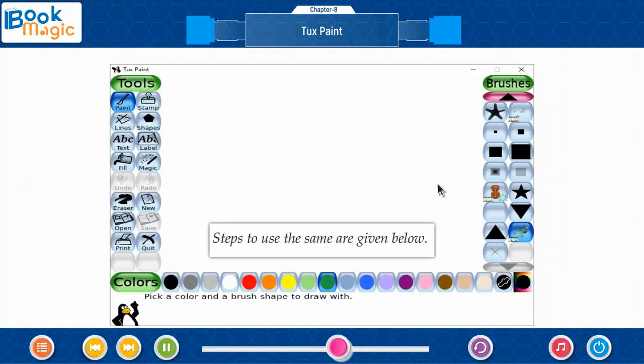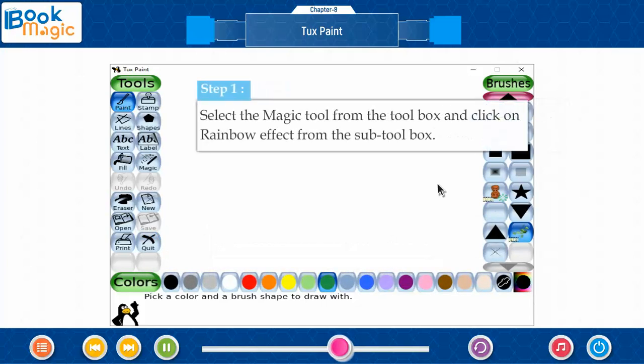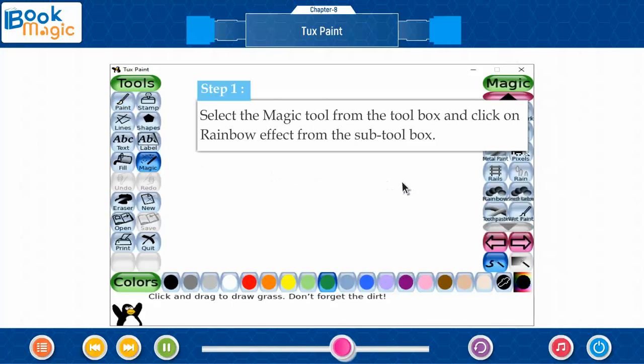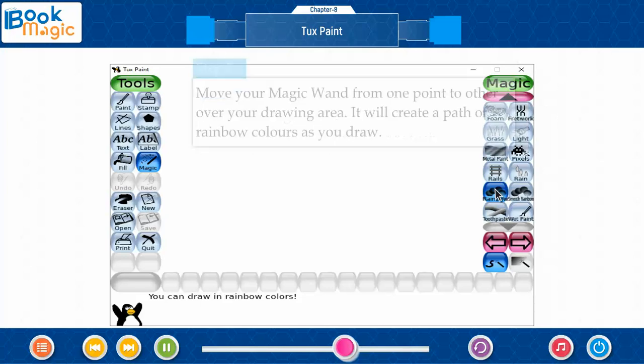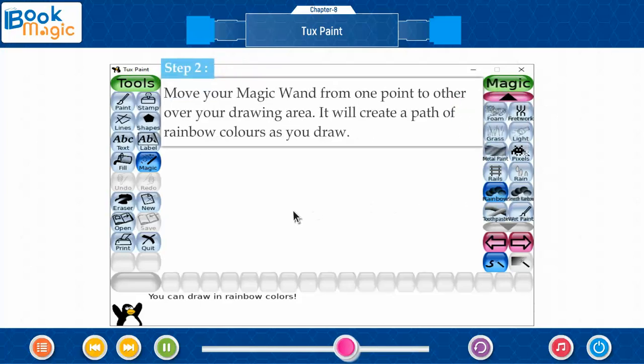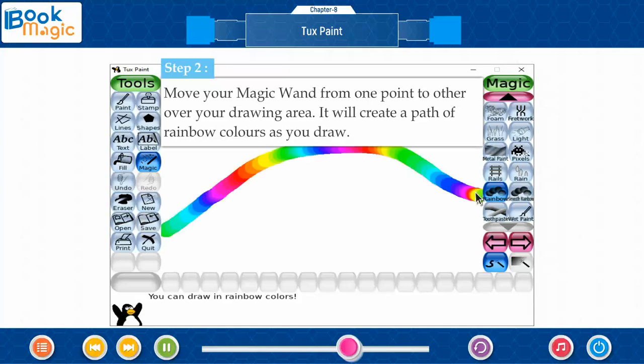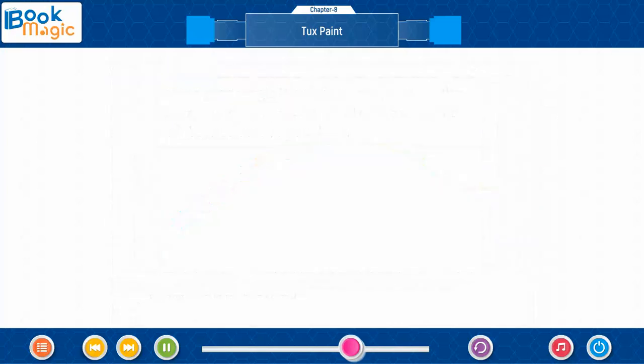Steps to use the same are given below. Step 1. Select the magic tool from the toolbox and click on Rainbow Effect from the sub-toolbox. Step 2. Move your magic wand from one point to another over your drawing area. It will create a path of rainbow colors as you draw.